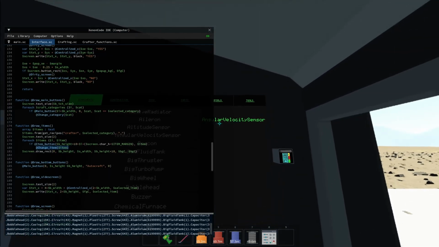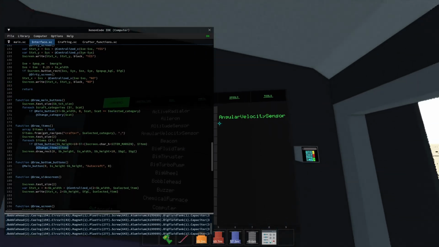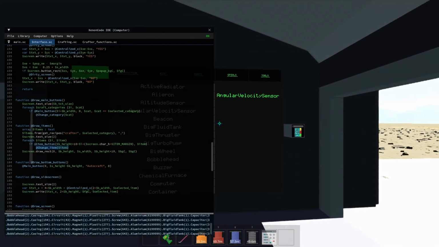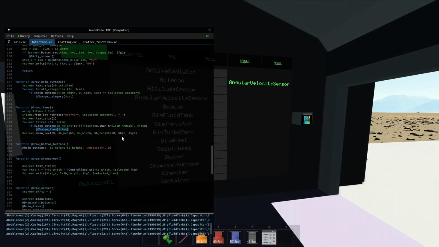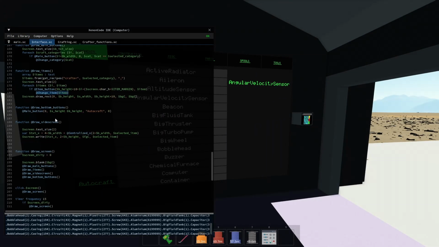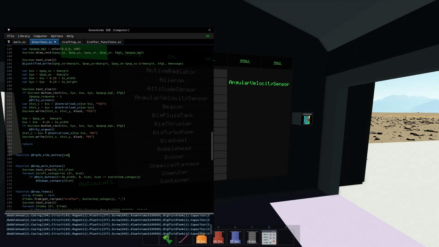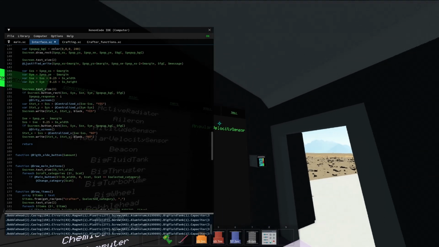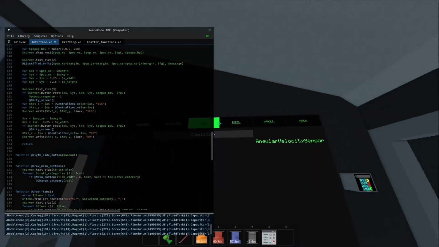Okay, so we have an item name. Let's make the buttons for this. Let me make another function. Let's put just the amount. I don't think there will be more buttons other than a number I need to craft for the items. And I also hope the angular velocity sensor is the biggest word there in the item list.